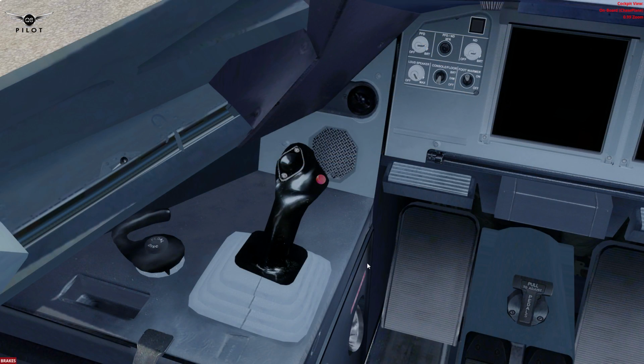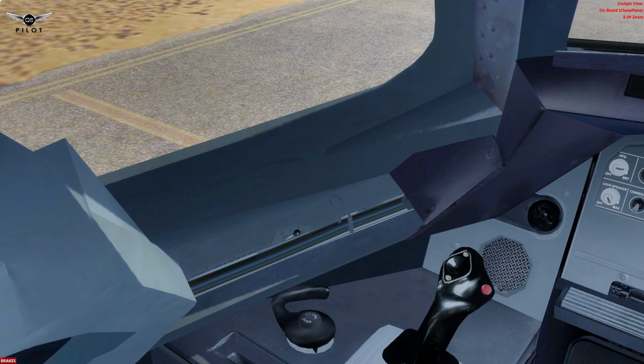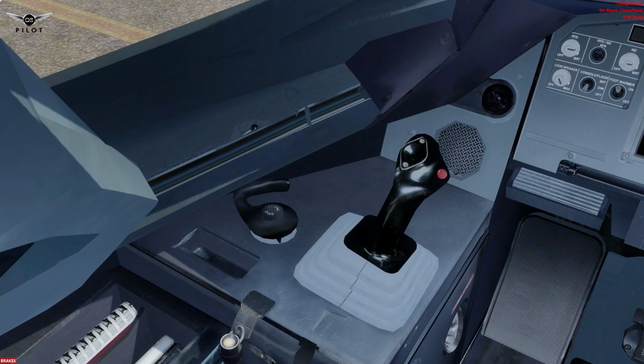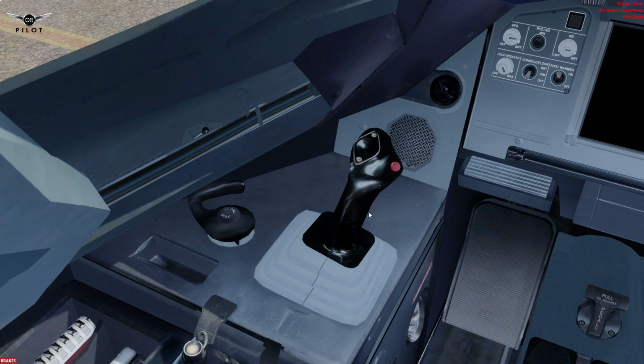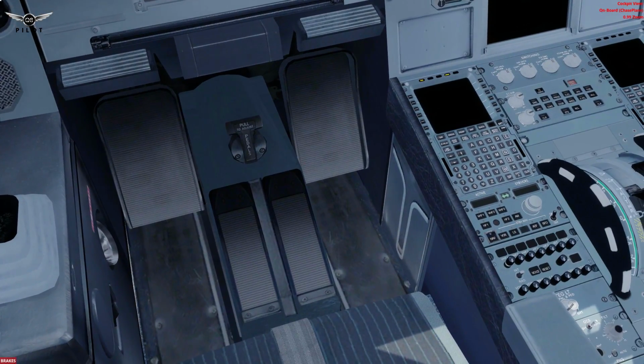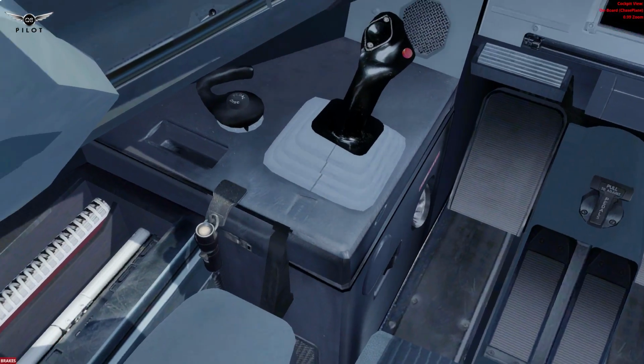Now, as you move around the flight deck, you will find some parts that are not done quite as well as the rest of the aircraft. And one of these areas is right here. I simply don't know why this hasn't been done with the same amount of detail as the rest of the flight deck or the exterior model.